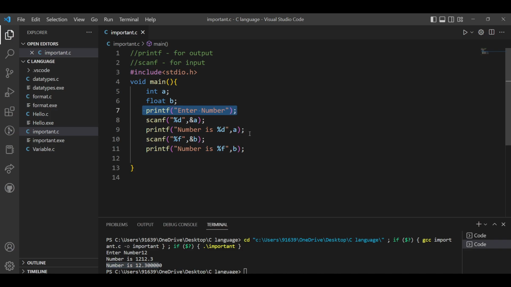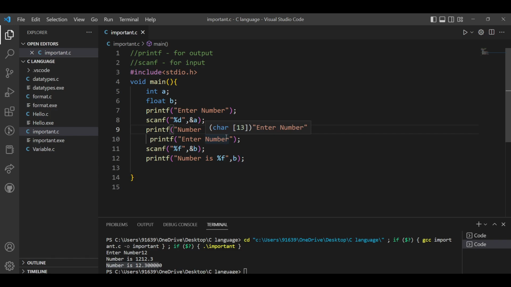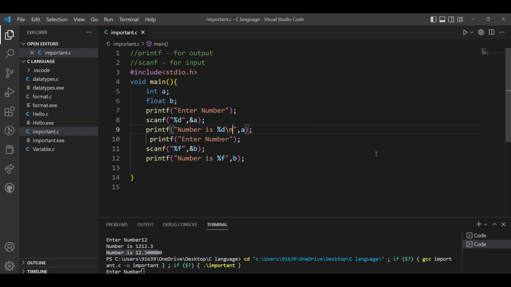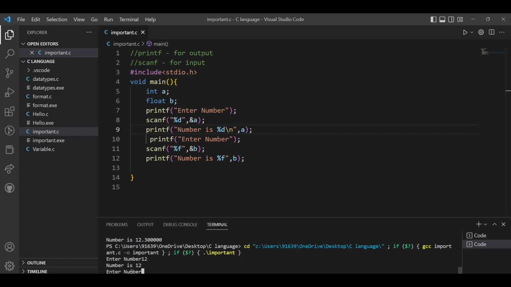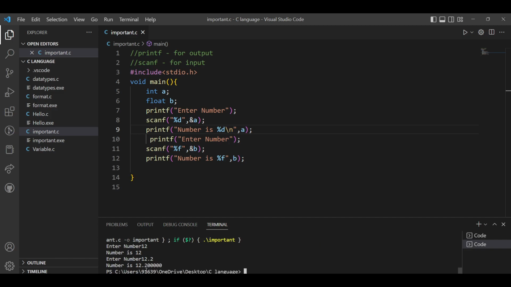If you are confused, let's remove your confusion. I copy these things and paste them here with Control V, Control S. If you want a new line, you can use backslash n for the new line, and Control S and run it. Here you can see enter the number, I enter 12. 12 is printed. Again the new line is printed, and here I enter 12.2, and you can see 12.2 is printed. Number is 12.200000 is printed.